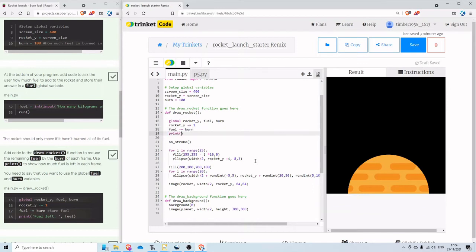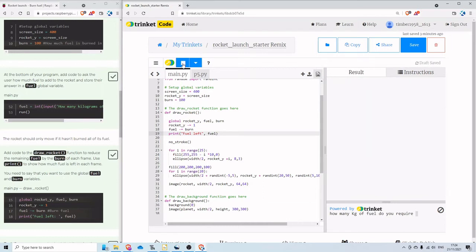And then print fuel left, comma, fuel. So that will print how much fuel we've got left in our little window down there. How many kilograms of fuel do you want? Oh, let's have.